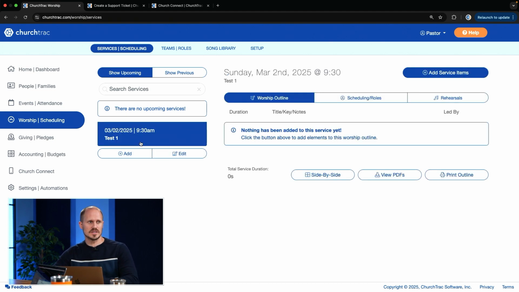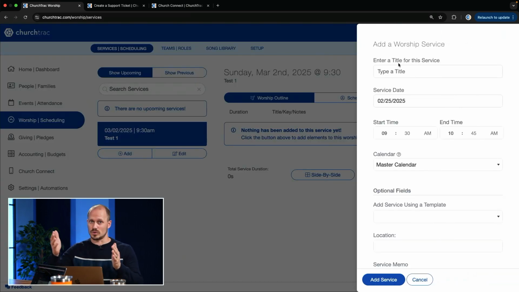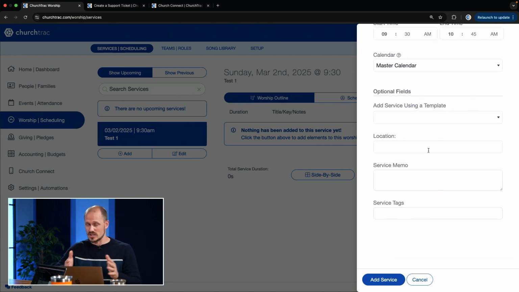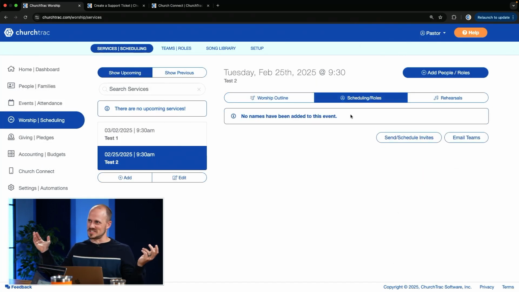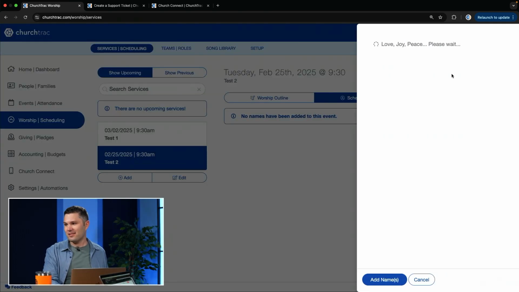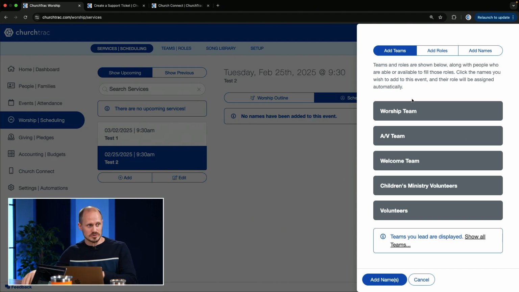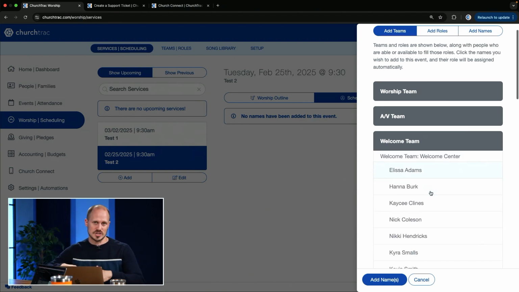What you can do, and this will take a little bit of work on the front end, is create 4 services and have your rotations built into the scheduling and roles tab for each service, and then use each of those services as a template. So basically have 4 different templates, or maybe 5 if you need that 5th Sunday, unless you're a church that just lets the youth team take over. But if you have a rotation, create multiple templates and build that rotation into each template.